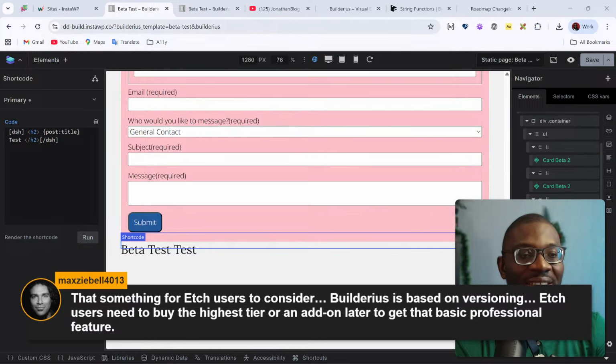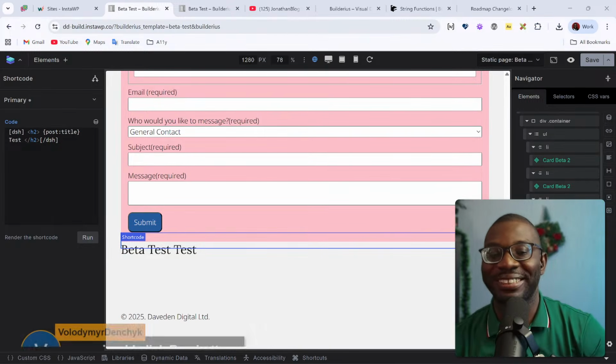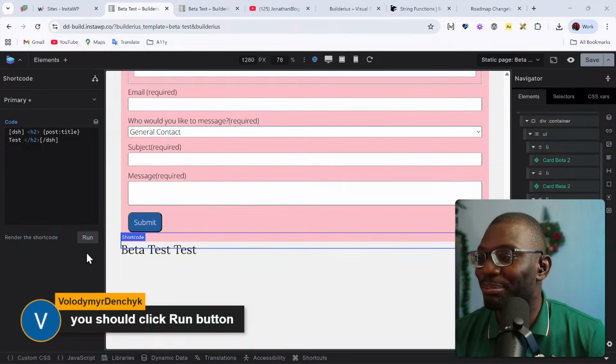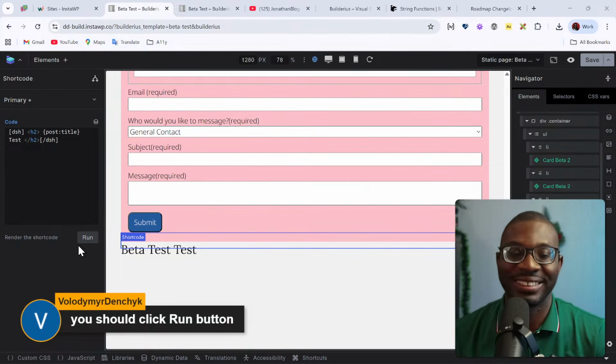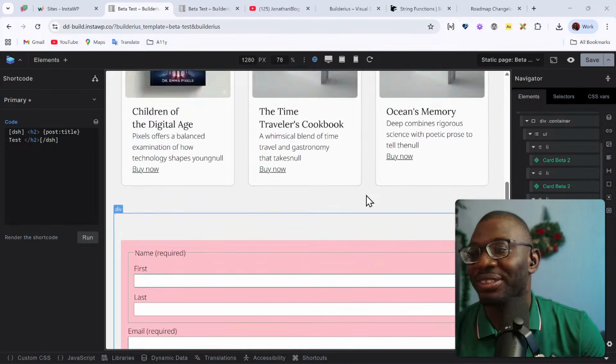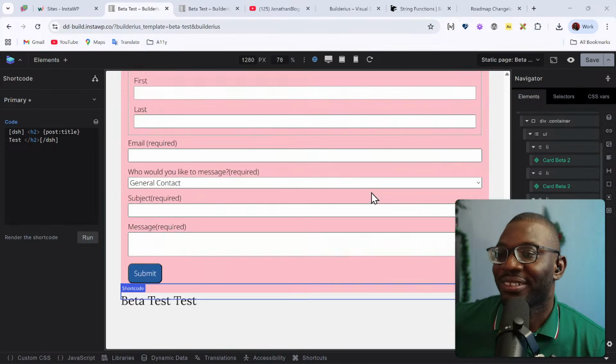Then yeah, I've seen the comments. Thank you all for the comments about clicking run. There is a big run button in front of me, but I didn't see it. Well, it happens. But yeah, so we have all of these options.